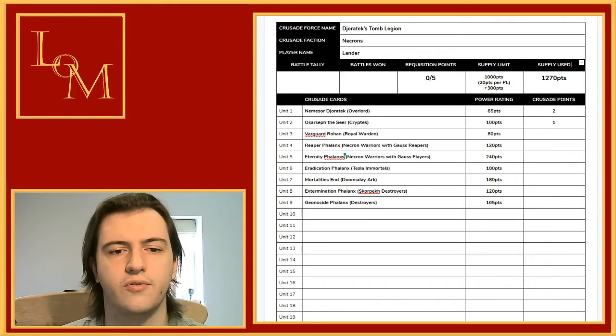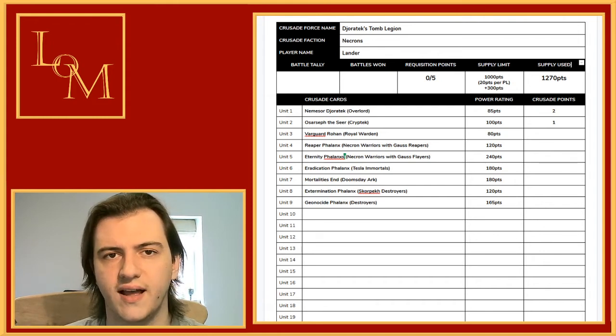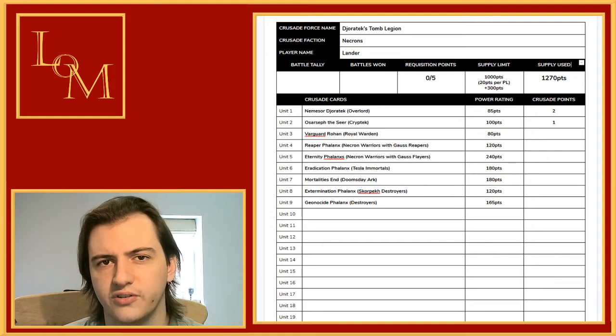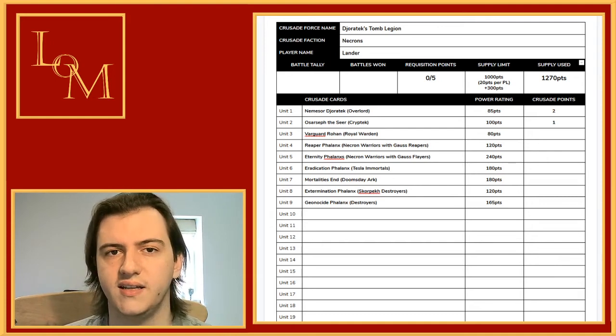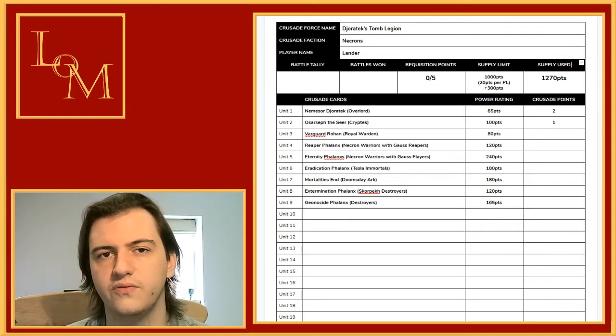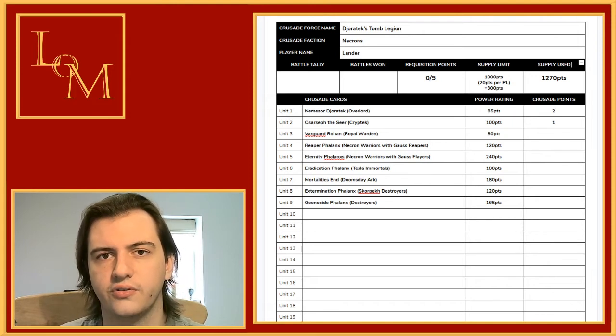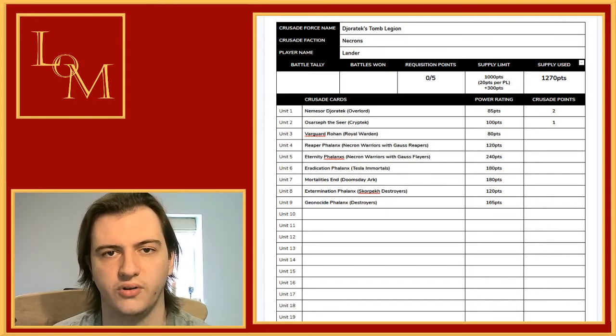Beyond that, I have brought a Doomsday Arc, which will fill out one of the heavy support choices. I have brought a unit of Skorpekh Destroyers from the new Indomitus box. These fill out an Elites choice. And I have brought a unit of Destroyers. These will fill out a Fast Attack choice. Altogether, this force will not exceed my planned detachment should I wish to bring a 1,270 point army.